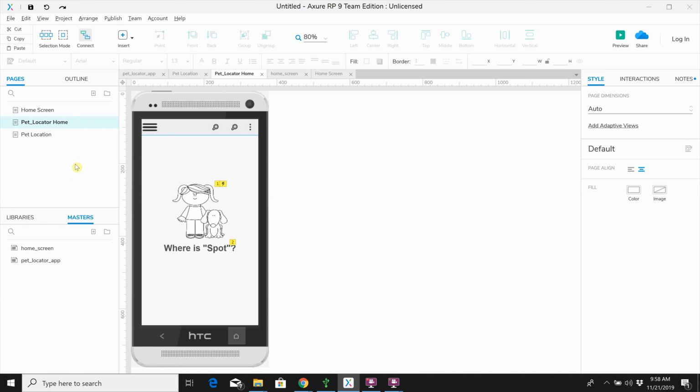Alright, so in this video, we'll start customizing the title bar of the master according to the page that it is on. As you can see, I'm on the PetLocator homepage, and I don't really want these three other icons in the title of the main page. I really just want the menu to be there. So I'm going to go to the outline of the PetLocator homepage and select the PetLocator app, which is actually the master on this page.